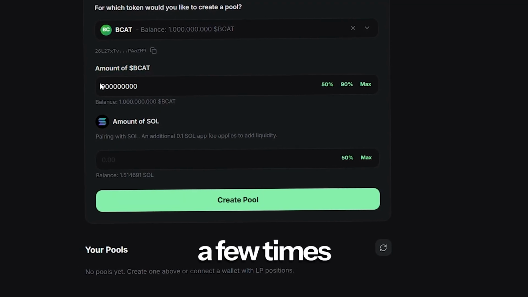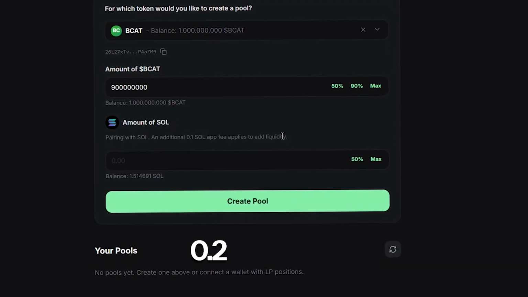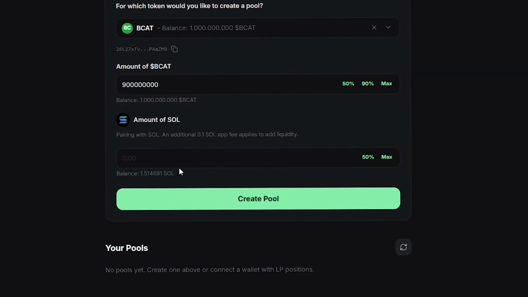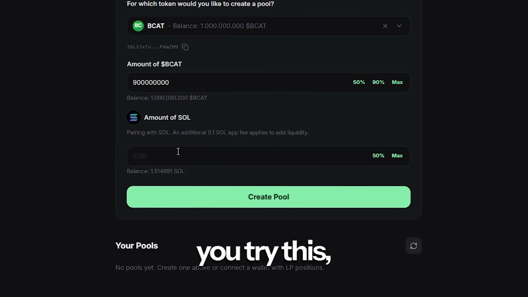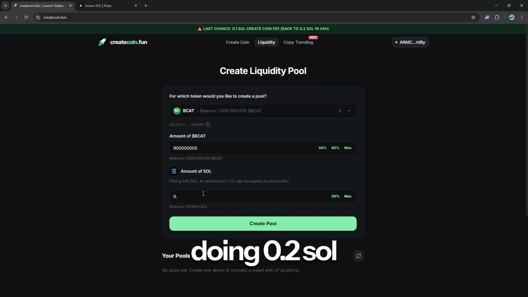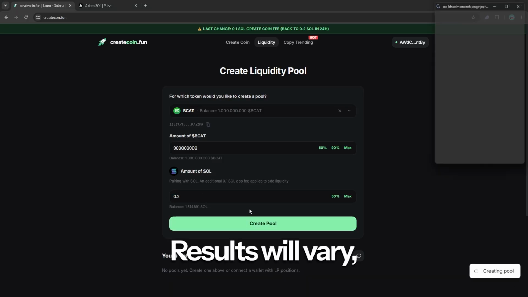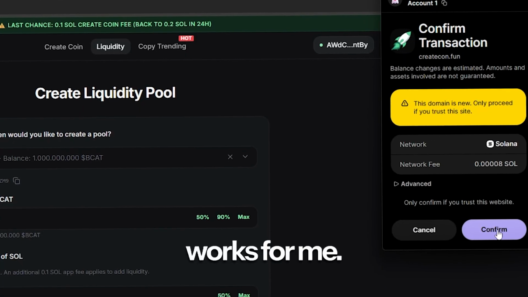I've run this a few times with different amounts and I find that 0.2 seems to work the most consistently for me. So the first time you try this, I would recommend doing 0.2 Sol in the coin. Okay, that's what I would recommend. You can try more, you can try less. Results will vary, but that's what I do and that's what works for me. So we're going to do that.